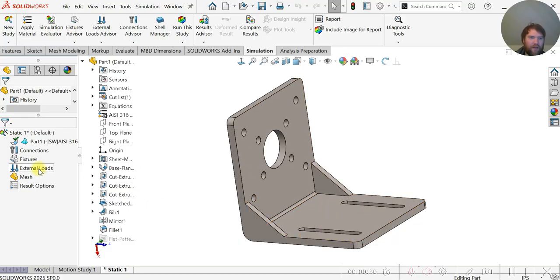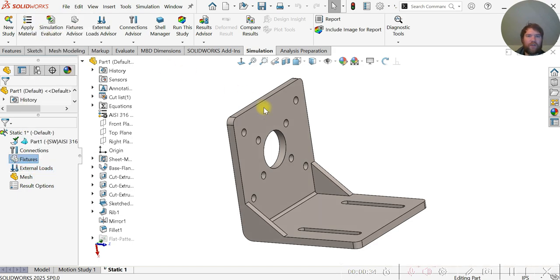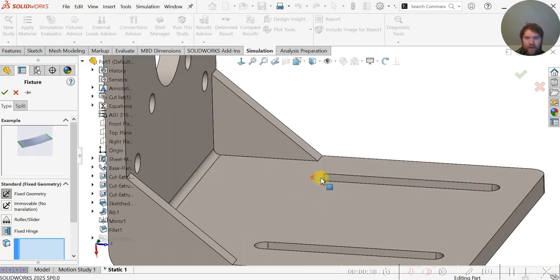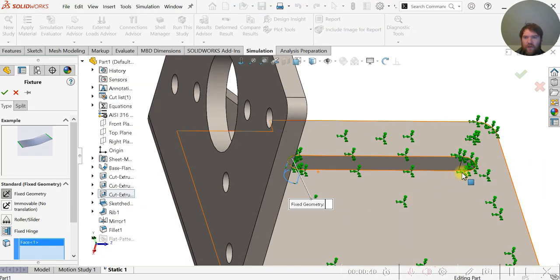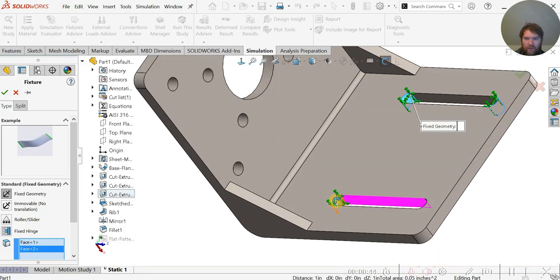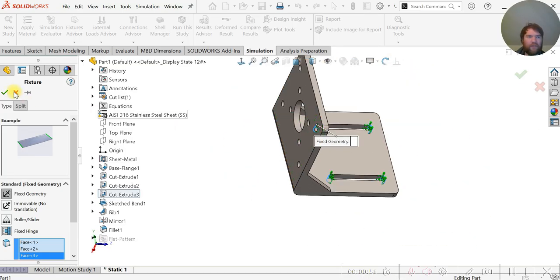fix the other side. So we're going to first do a complete fixture, meaning no sliding or rolling. So we're going to fix where some potential hardware could go, screws, bolts. We'll fix these slots.